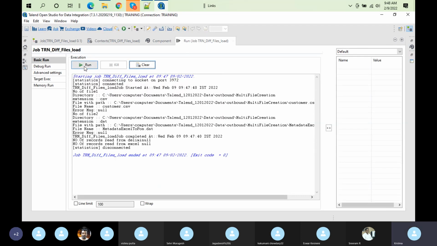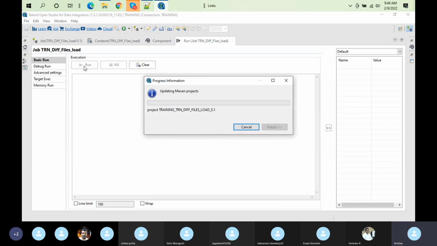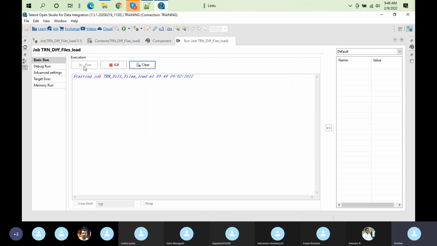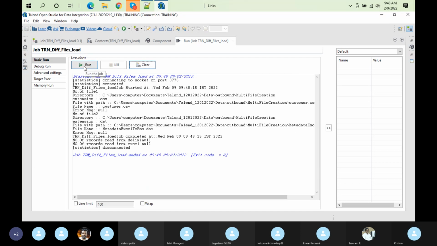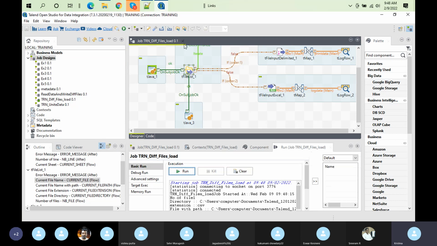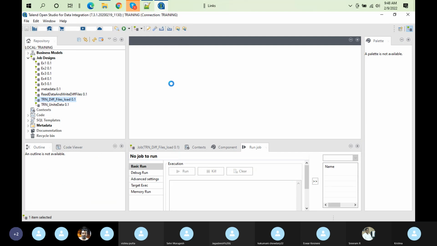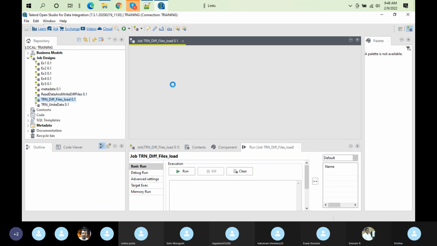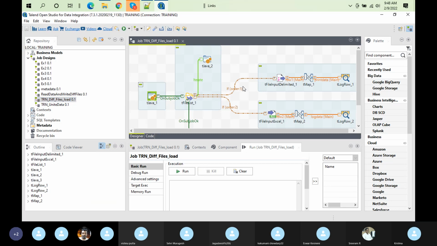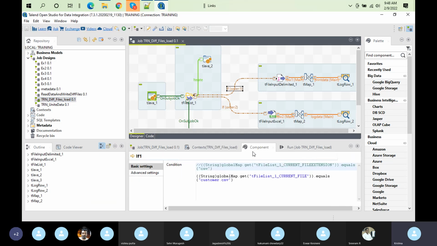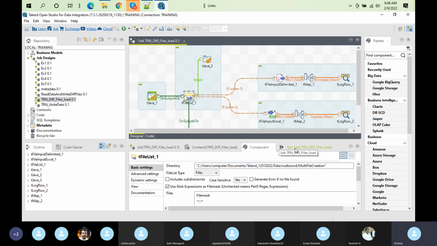Let me open it. I'm reverting this back to the extension, because that is not the issue. The condition is working fine. The issue is that the file mask is not working from the tFileList folder component. So I'm going to recheck again.